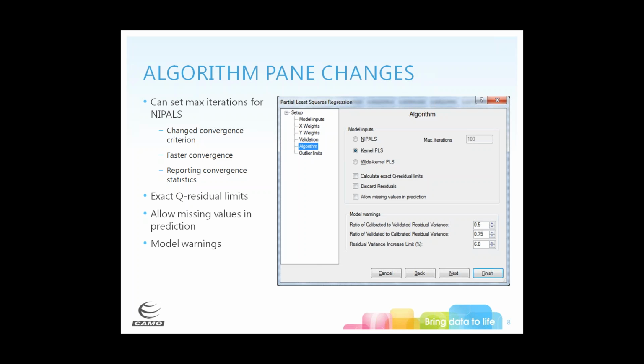There's one exception to the first thing I said. If you don't allow missing values in prediction, it might still give a valid output, and it will give a valid output if the variable in question has absolutely no influence on the model. That means if the loading weights or the regression coefficient for that variable is 0, then we don't care if the input variable is missing because it doesn't influence the model and we produce the output anyway.